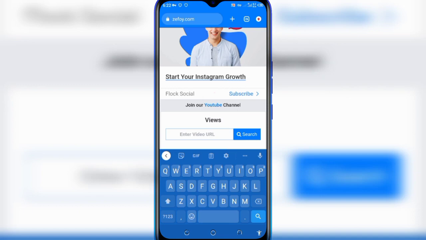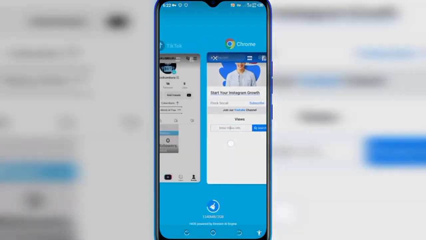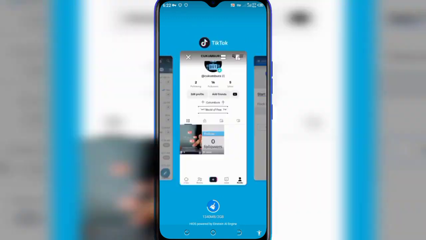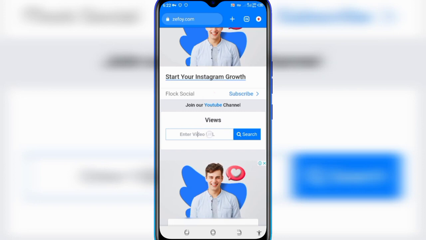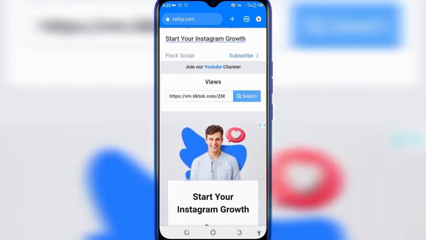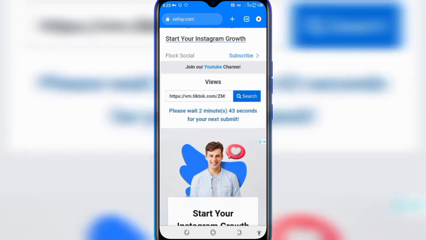Okay, paste the link that I copied there on TikTok. As you see, I showed it here on TikTok. Okay, let me paste the link. Okay, after pasting the link, let's search. After searching, there is a countdown of minutes.